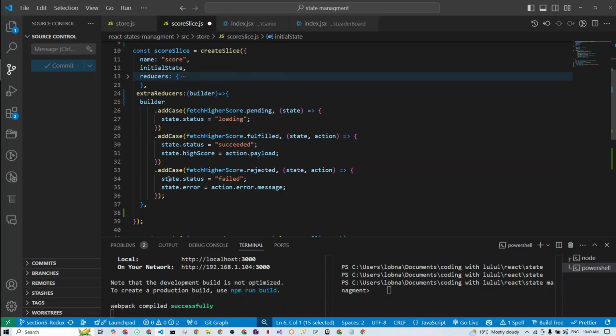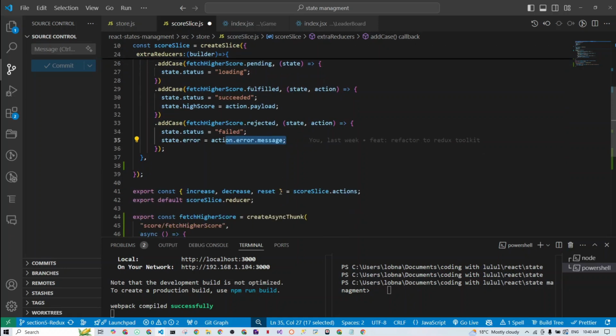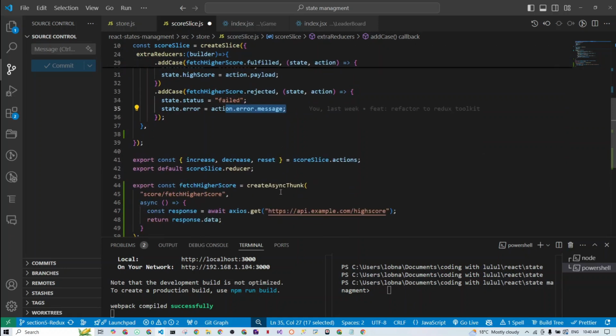Then I'm saying if it got rejected, meaning an error happened, then update my status to failed, and also update my error state to whatever error message I'm getting back from my API. Nice. Now, the next thing you'll be wondering is how I can trigger this from my component.